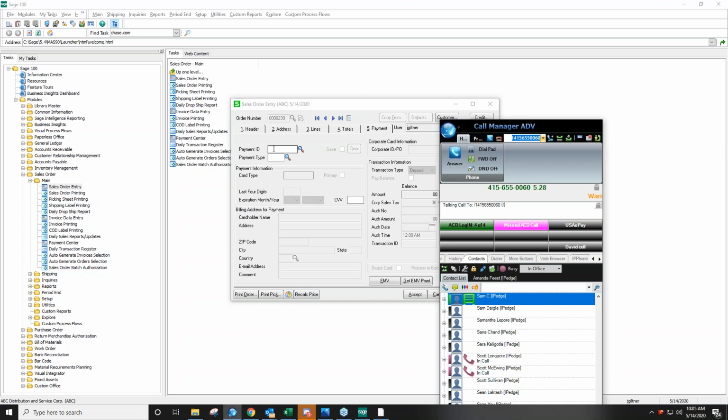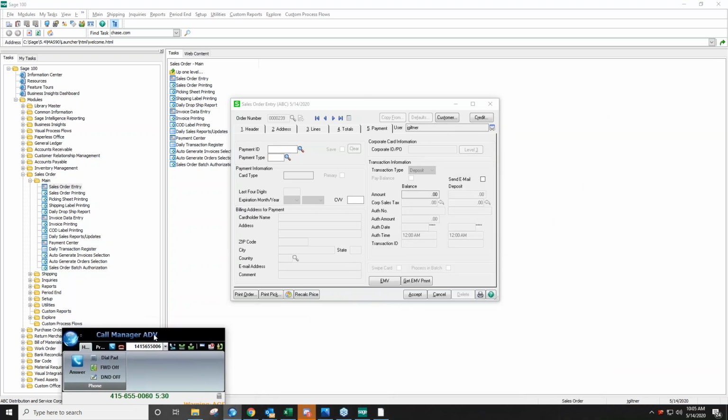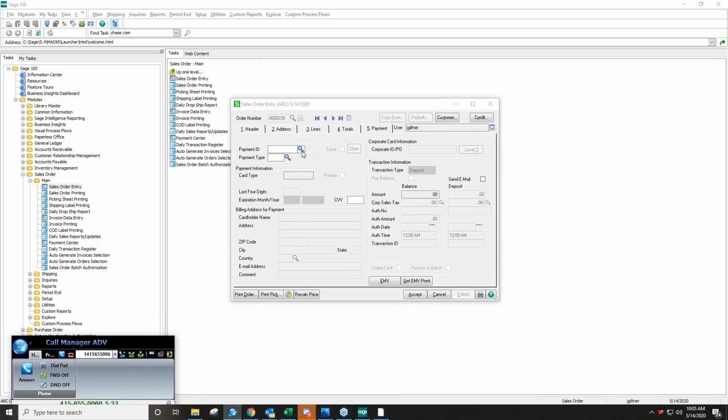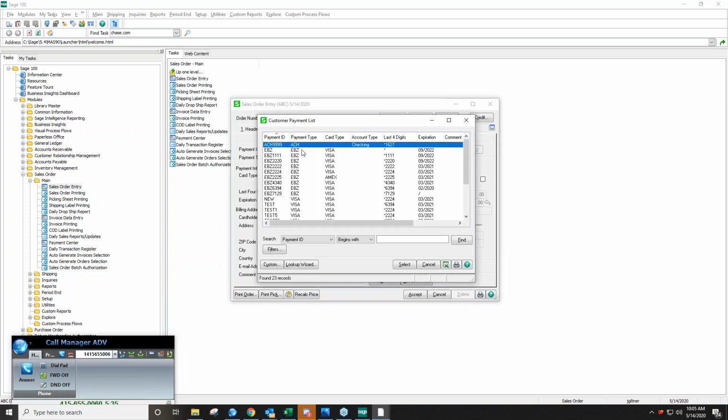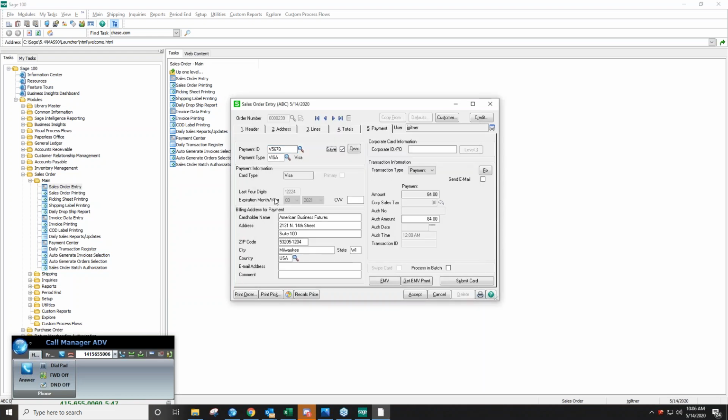So if this happened to be a repeat customer, we could do a lookup under the payment ID and it would show me a list of any cards that we might have. This is a bit excessive because it's a test environment, but maybe you have 1 or 2 cards on file. So I could select a card from here. It'll fill in the form for me. So all I'd really be doing is running the payment. However, if there was no card, I would have the ability to create a new payment ID. So I'm going to just make one up here.